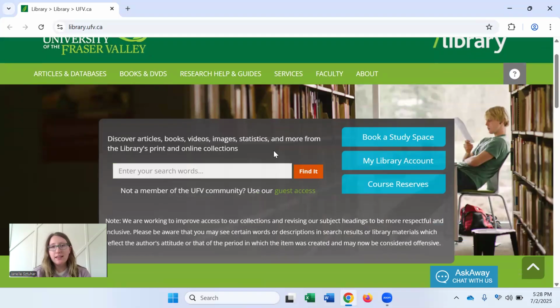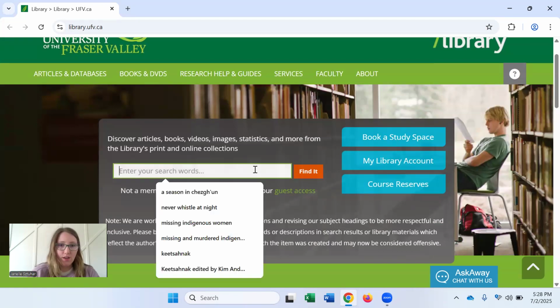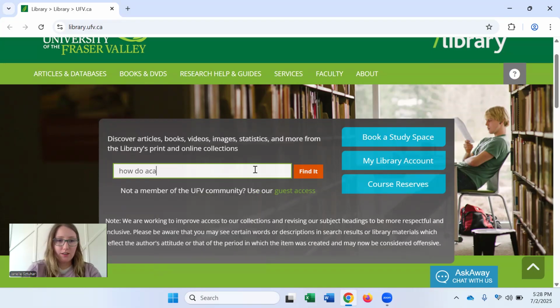And remember, you're going to be typing in those keywords that describe your topic. Not a full sentence, not a full question. I'm going to type in a question just to show you how the search does not work. So I'm going to continue with my example of the academic librarian. So I'll just type in a question, that's how do academic librarians use AI? And I'm putting the question in there.